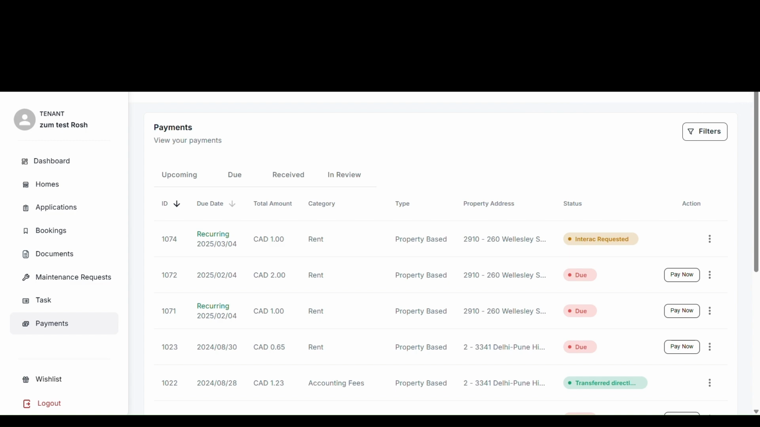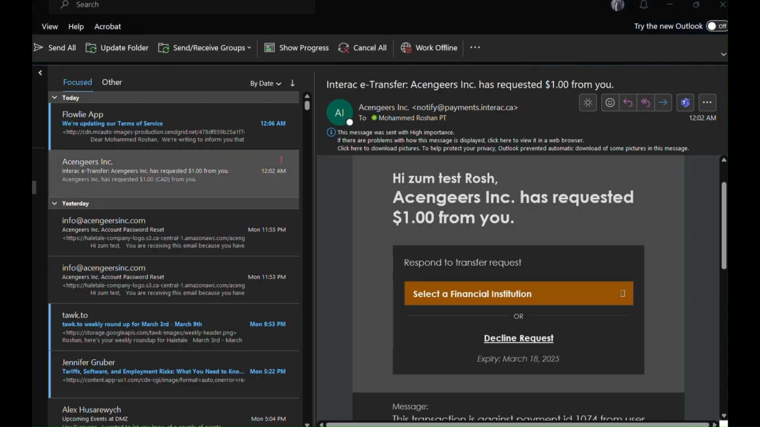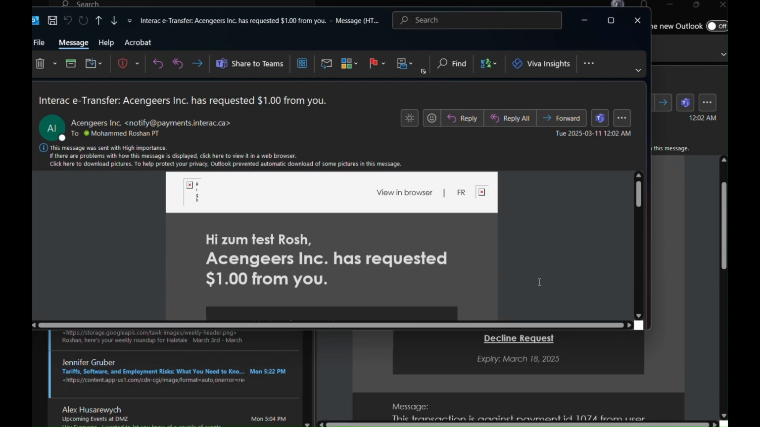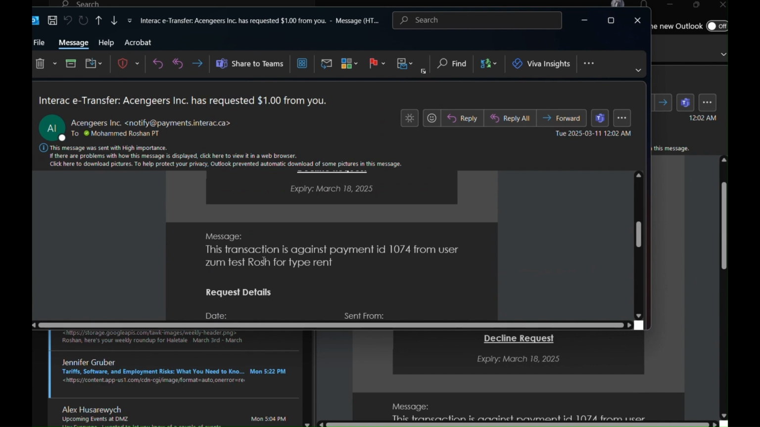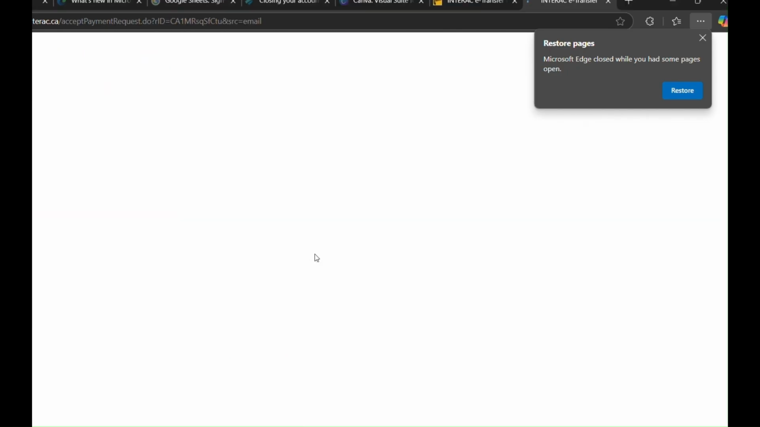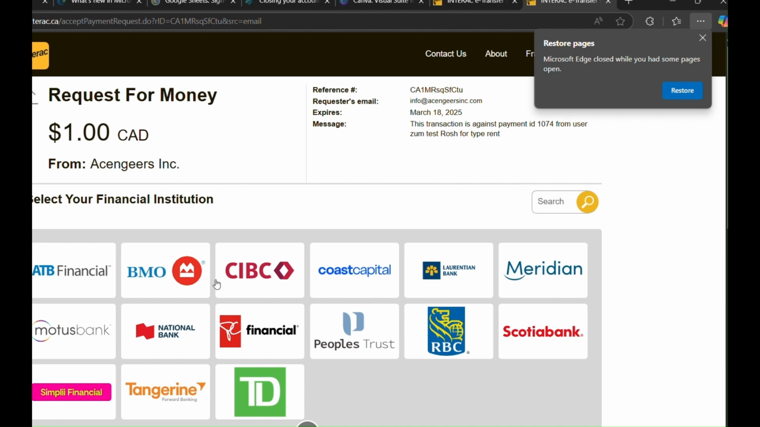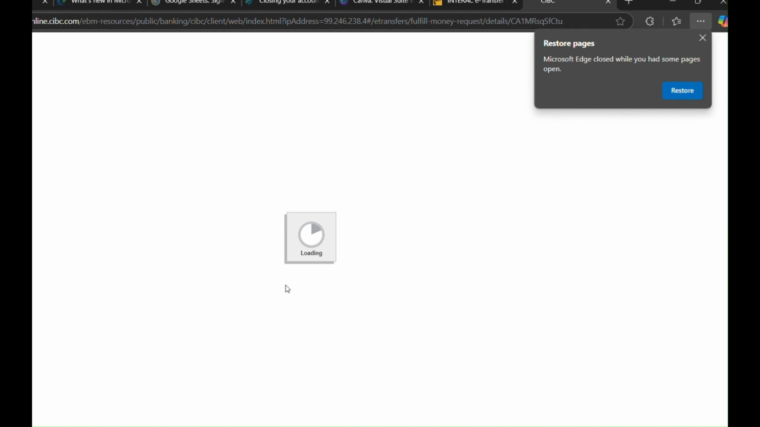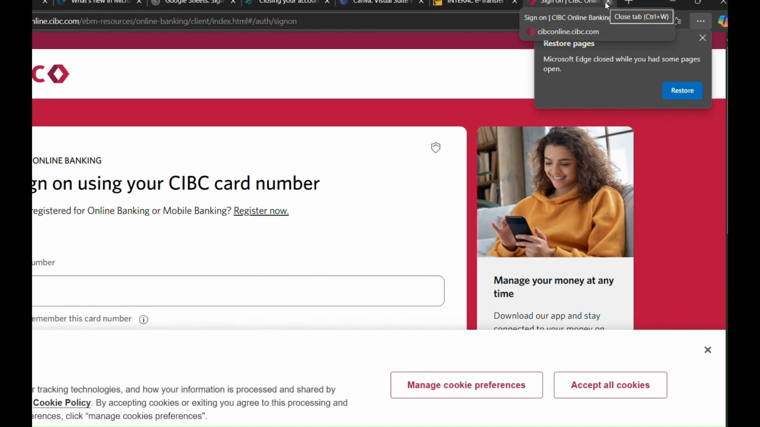Within a few minutes, you will receive an Interac e-transfer request from your property manager's business to your email. The email will clearly display the exact rent amount, payment ID and due date. Click Approve or select Financial Institution in the email. Choose your financial institution from the list provided. Log into your online banking to complete the transaction.